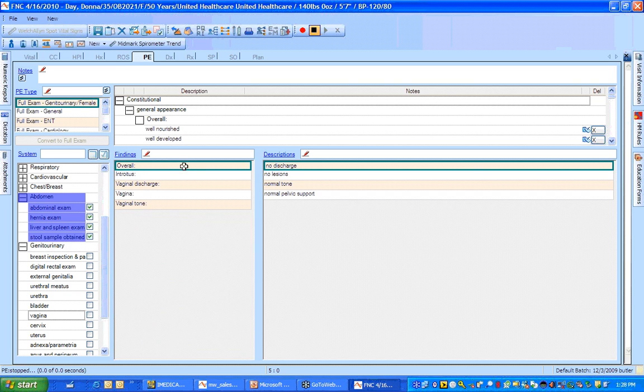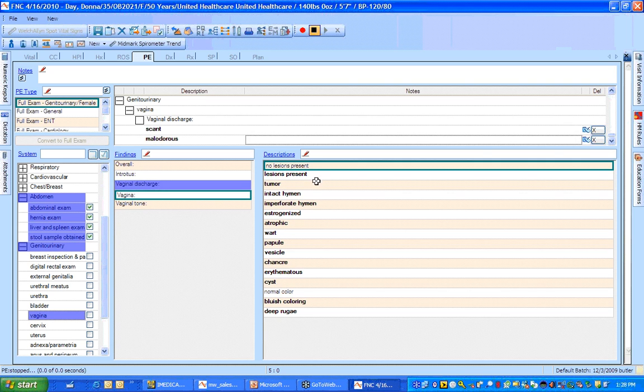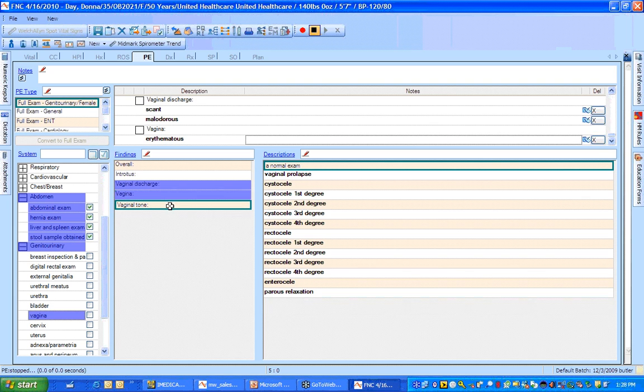We'll go straight to the vagina, and we'll definitely say that vaginal discharge is scant, okay? Maybe a little bit malodorous. All right, and maybe she's got, we'll say it's an erythematous vagina and vaginal tone. We'll go ahead and say normal exam.